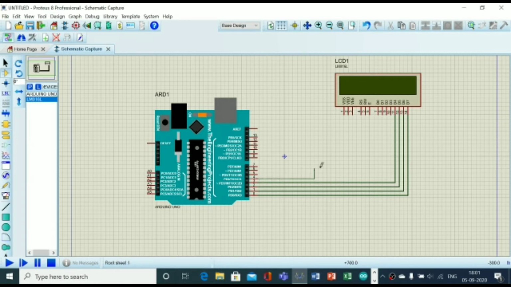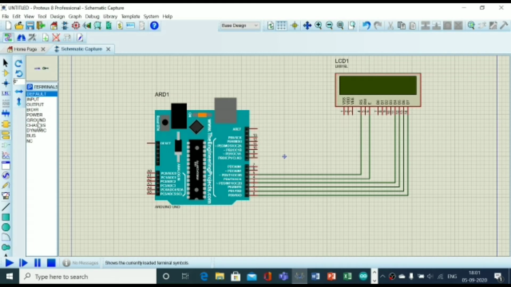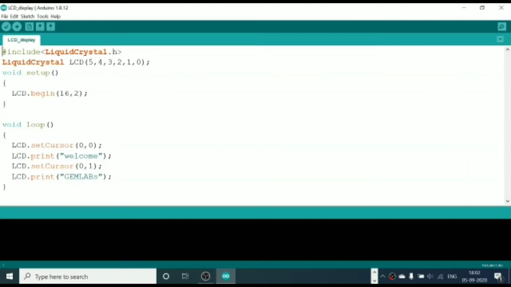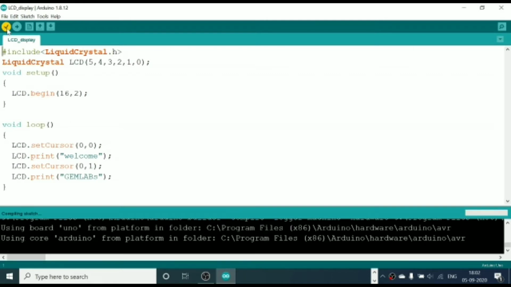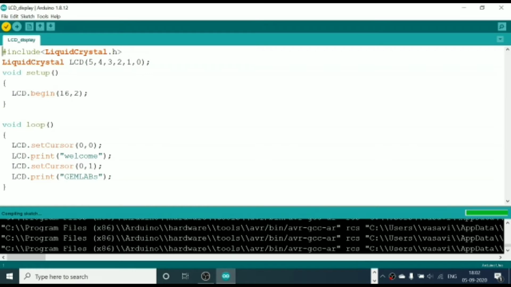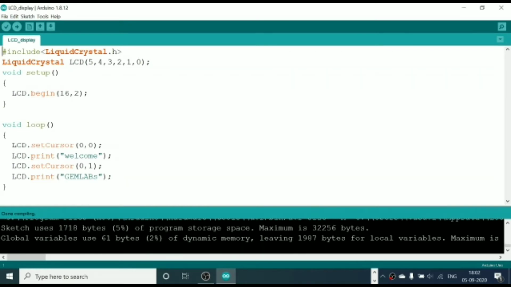Now go to terminal mode and select ground and place it in the required field and connect VCC and read-write pin of LCD to ground. Now go to Arduino IDE software and write code for 16x2 LCD display. After that, compile the sketch. After completion of compilation, copy the hex file.